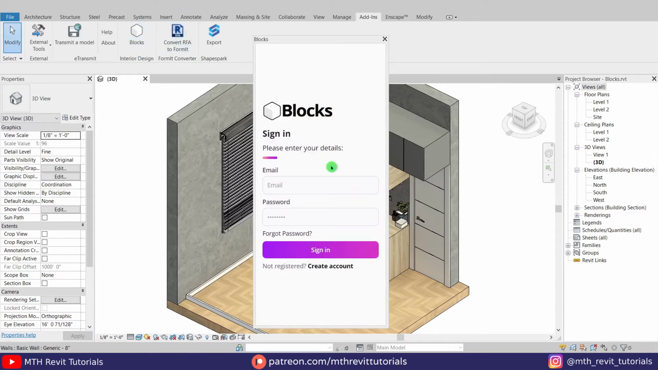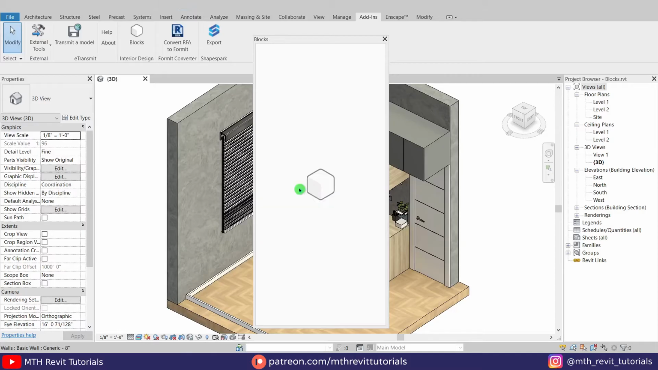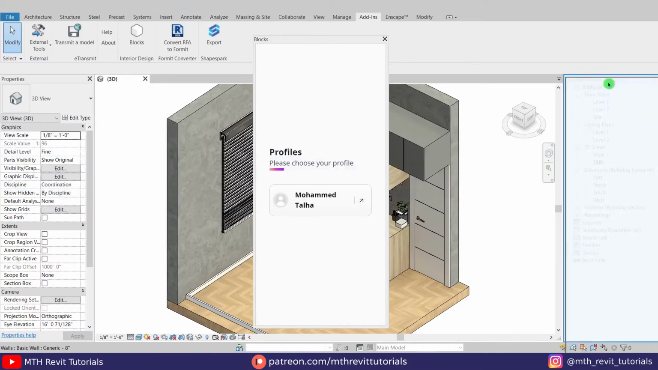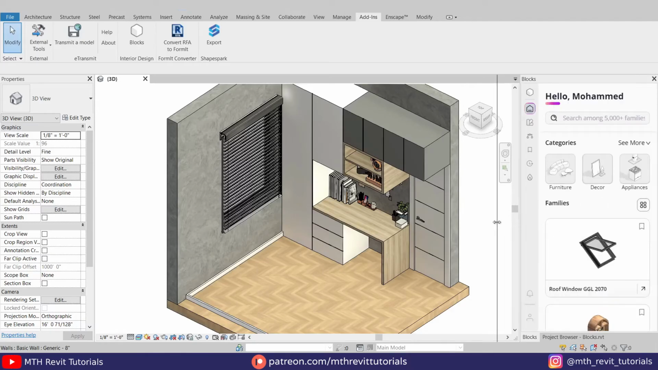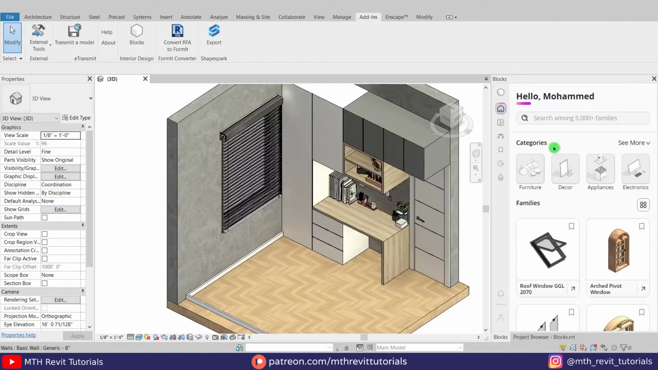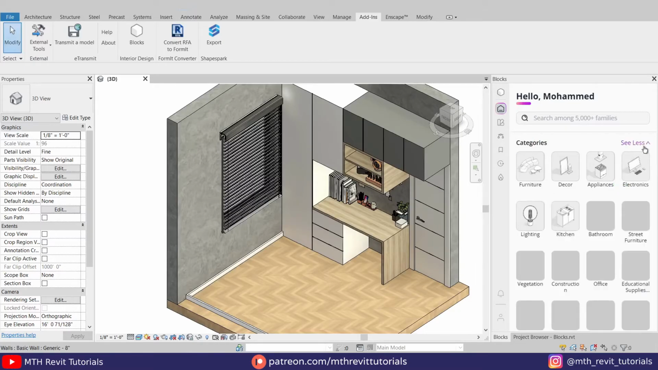Let's log in to our account. If you don't have any, you can create one by clicking here. I already have an account, so I will just log in. Now if you notice, we have this new category feature available. This will make it a lot easier to find families in specific categories.